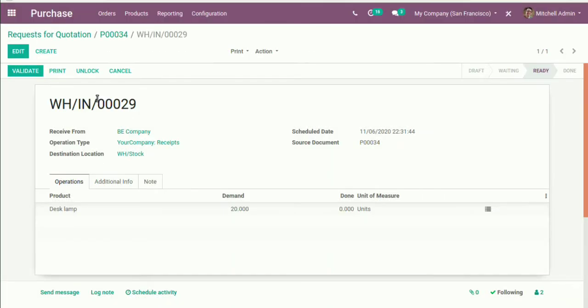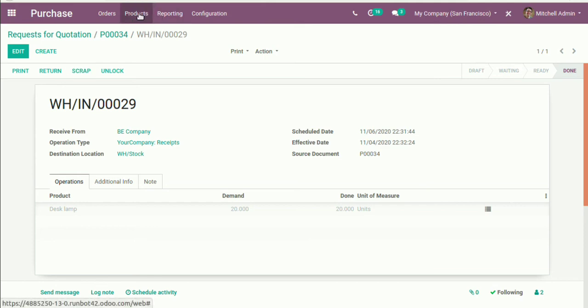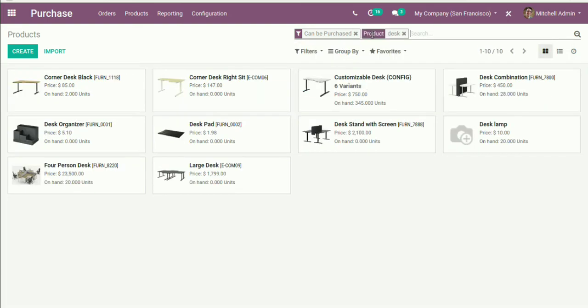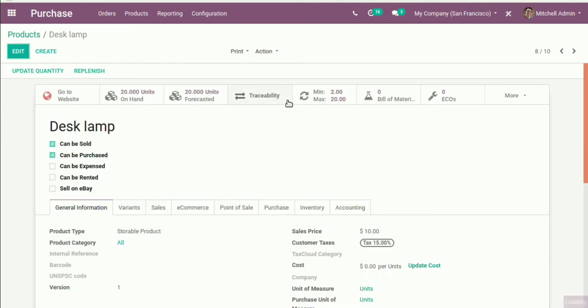After validating, you can see in the product section that your on-hand quantity was 0 last time, before triggering the reordering rule. After triggering the reordering rule, your on-hand quantity has been updated to 20. This is how you can apply the reordering rule to keep the product in stock every time. So this is all about setting reordering rules in Odoo.